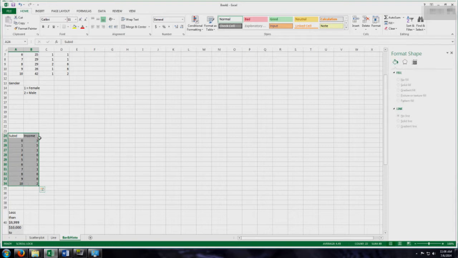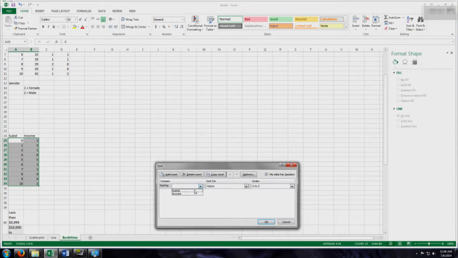What we have to do now is sort this by income. It's just going to make it easier for us to count. So I'm going to go ahead and do that. Custom sort by income. Remember, my data has headers is an important thing to have here.